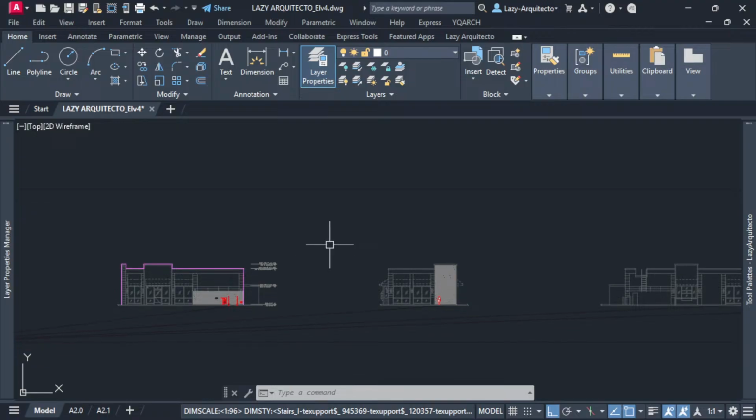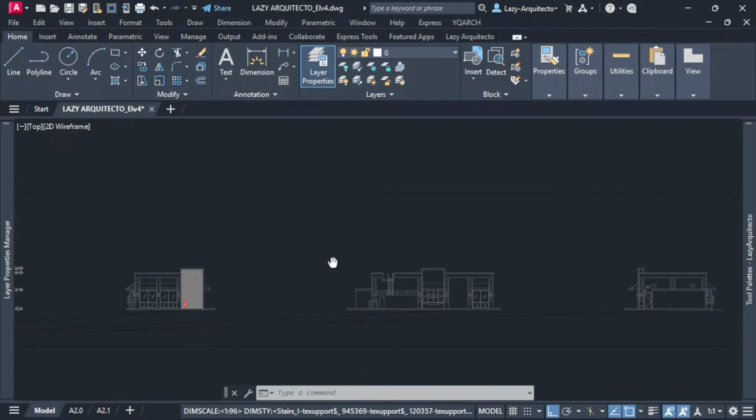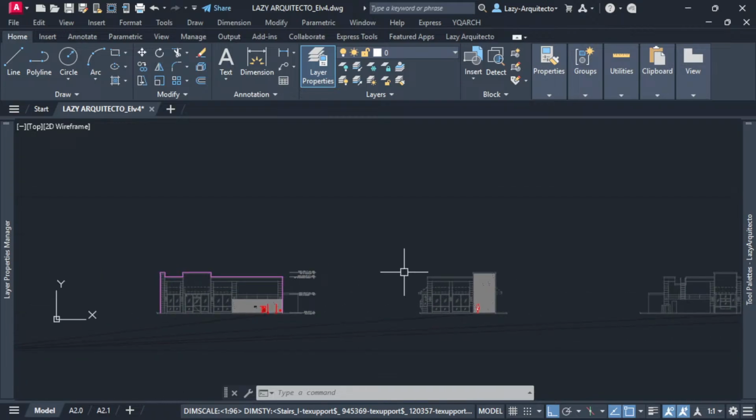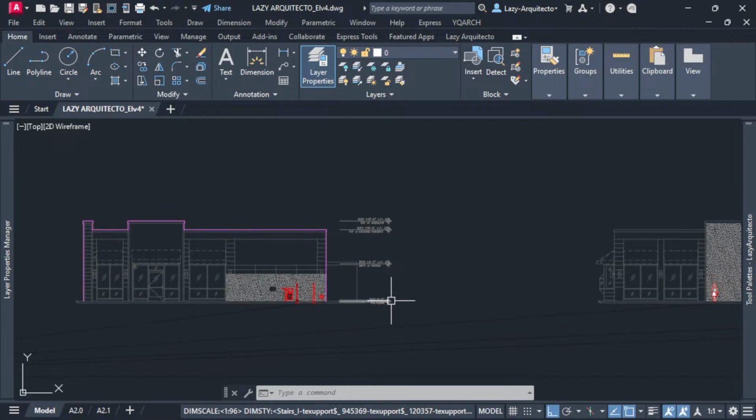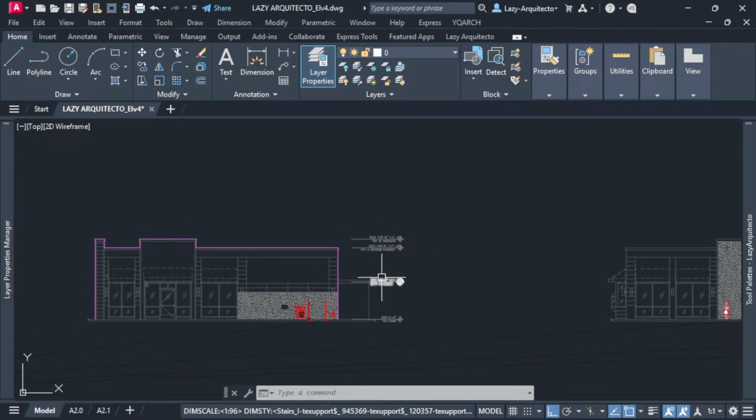On my screen I have some exterior elevations with the wrong layers. So we received these drawings from other folks, and now we need to update it per our layer standards. The problem is, since this is not my drawing, I don't have my layers. That's one problem.